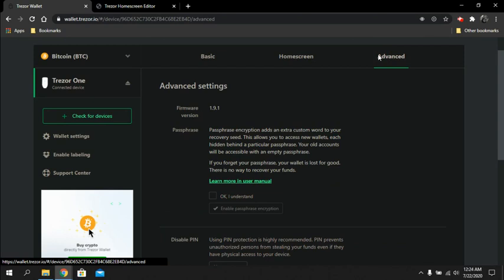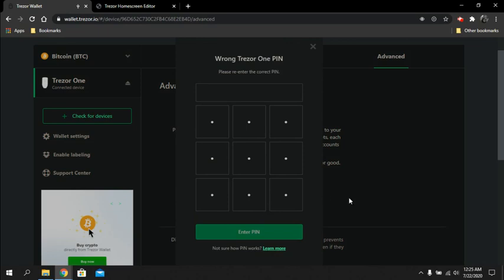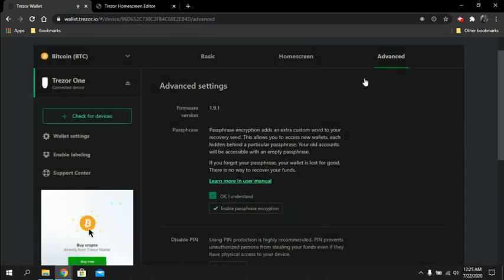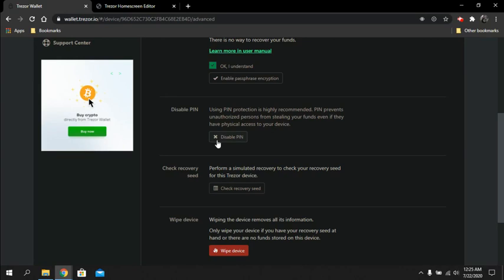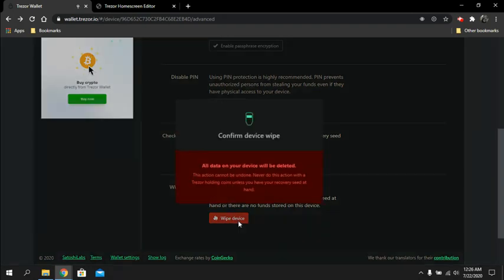All right, so advanced settings: your firmware, and if you want to put a passphrase on your system and enable your passphrase, you're going to have to put your PIN in to make that happen. And this is how you turn off your PIN, but you're going to have to put your PIN in to turn it off. Check recovery seed, and if you want to wipe your device, you click on that, and when you do, you look on the actual USB wallet itself, and it gives you a cancel or confirm button. I'm going to hit cancel.